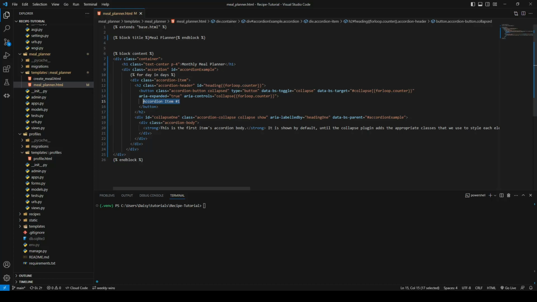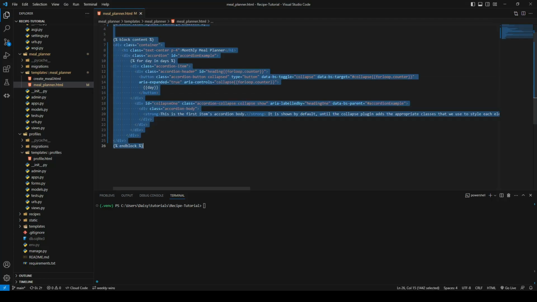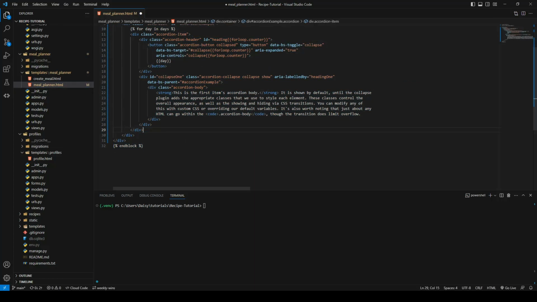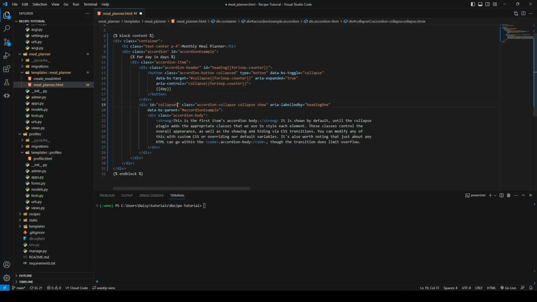We'll then change the text in here, so what we want to display is our actual date, so that's going to be our day. We're actually going to change this h2 as well, and we're just going to change this to a regular div. We'll just format this because it's not quite sitting the way that I want it. We're then going to change the ID of this one. So we need to coincide this for our collapse with our forloop.counter. So that's now matching up to our controls up here.